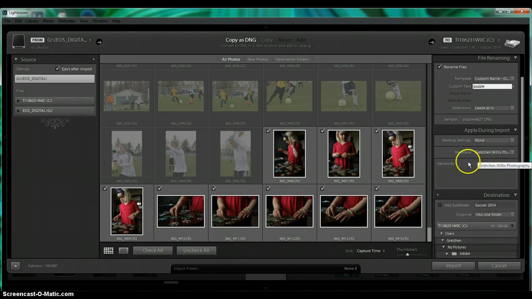My metadata that I apply during import, I can talk about that another time, but I've set up my metadata so that when my images are imported to Lightroom, they automatically have my copyright information on there, my web address is embedded in the file, all the file information has that stuff embedded in there, so that if my file were to go anywhere, that stuff would be embedded in the digital information.